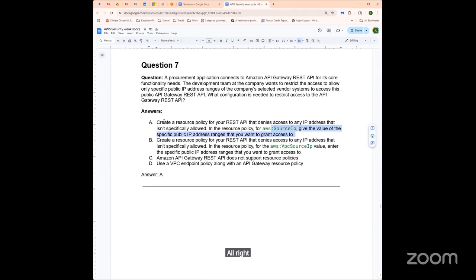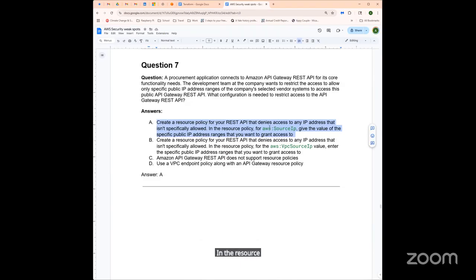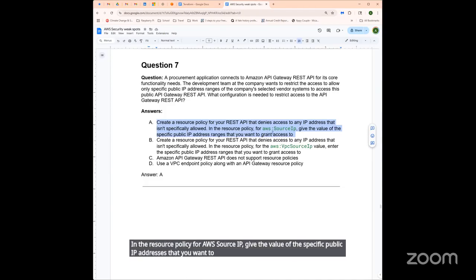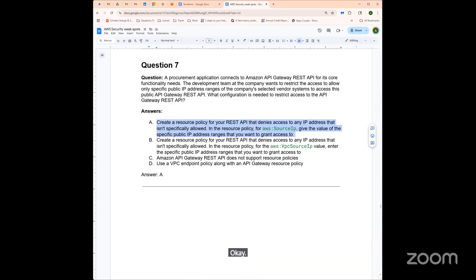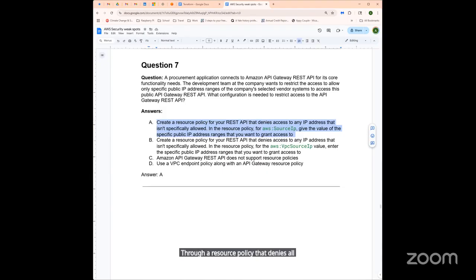Create a resource policy for your REST API that denies access to any IP address that isn't specifically allowed. In the resource policy, for aws:SourceIp, give the value of the specific public IP addresses that you want to grant access to. So why is this correct? The aws:SourceIp condition works for public IP address ranges and can effectively restrict access to specific IP addresses through a resource policy that denies all other access.